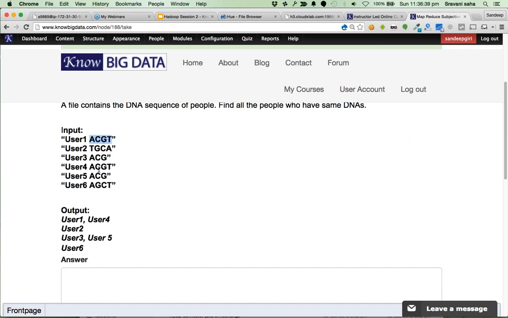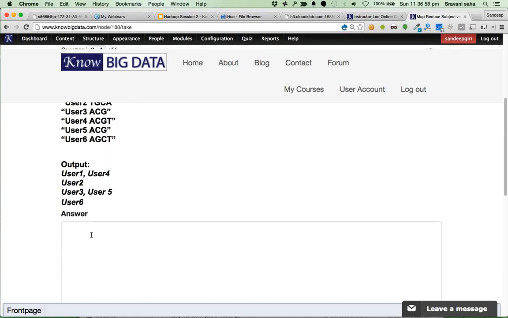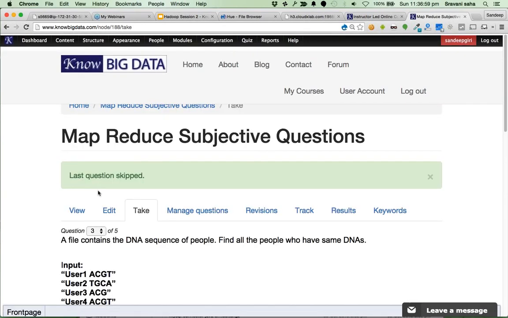For example, ACGT, which means user 1 and user 4 have to be brought together, while user 2 is alone. User 3 and user 5 have the same DNA, ACG and ACG. Therefore user 3 and user 5 we have brought together, while user 6 is also alone. This is what we are expecting in the output.